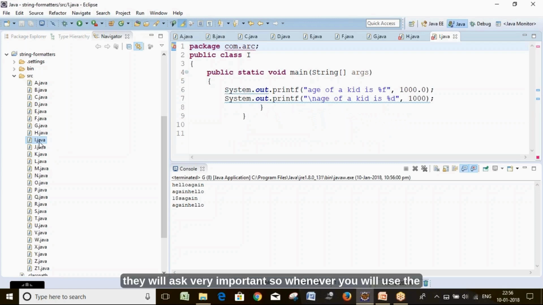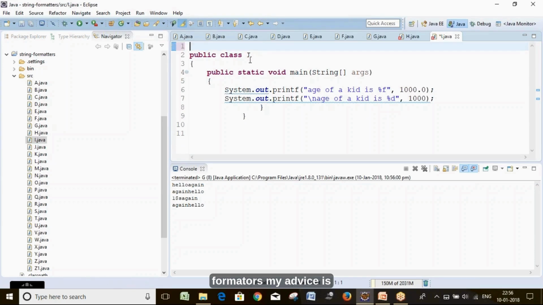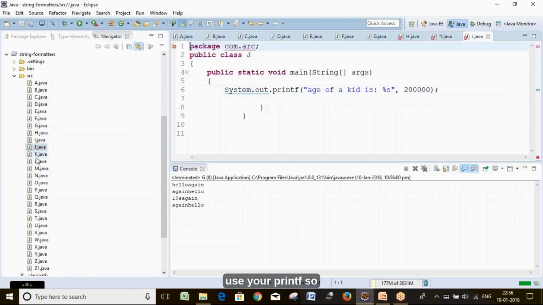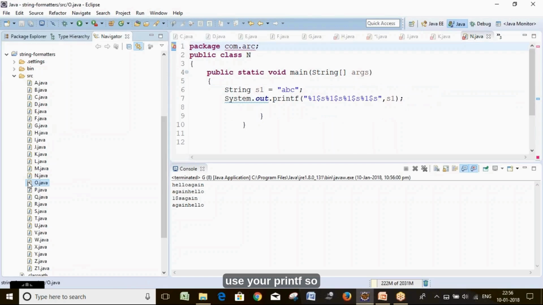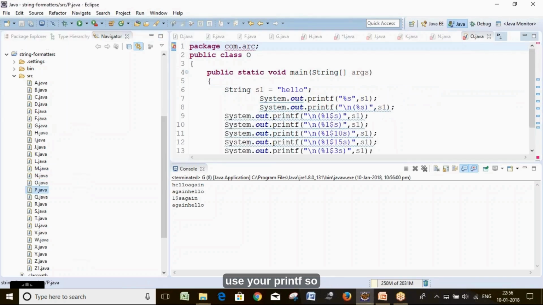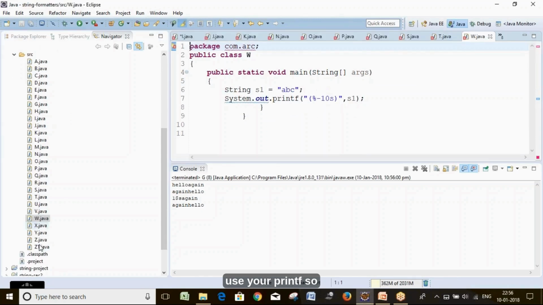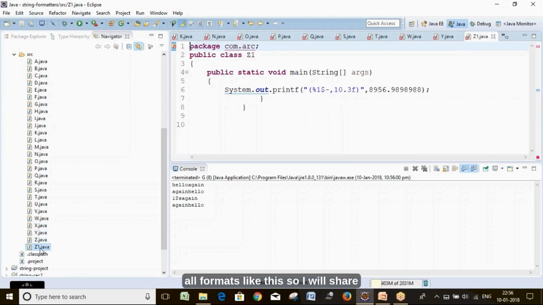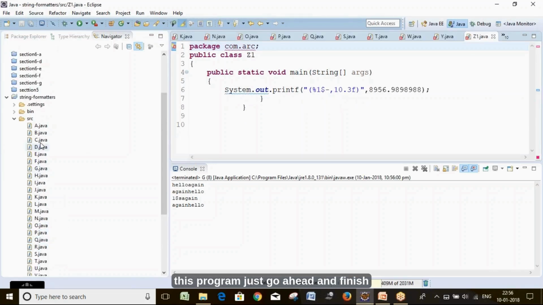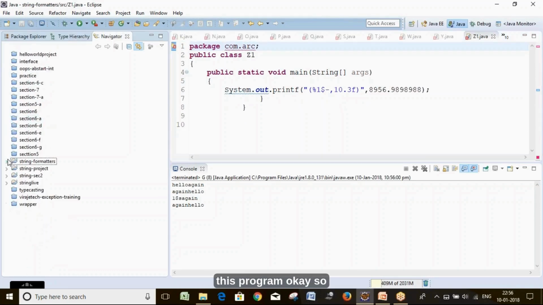Generally they will ask this, it is very important. Whenever you use formatters, my advice is to use printf. So all formats are like this. I will share this program, just go ahead and finish this program. So now your string topic is almost completed.